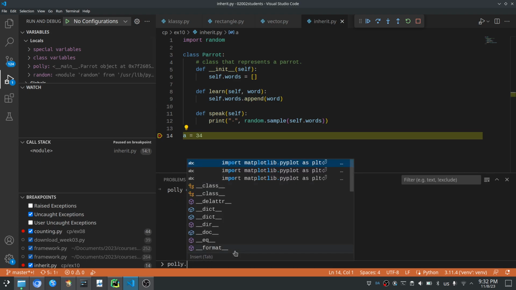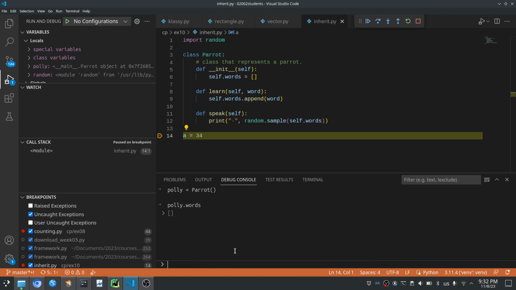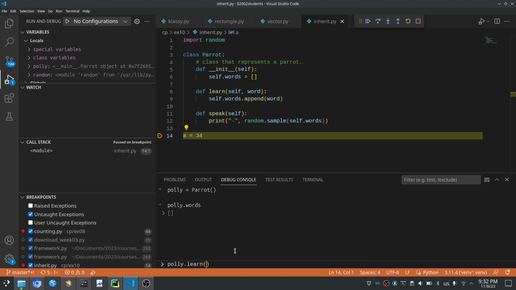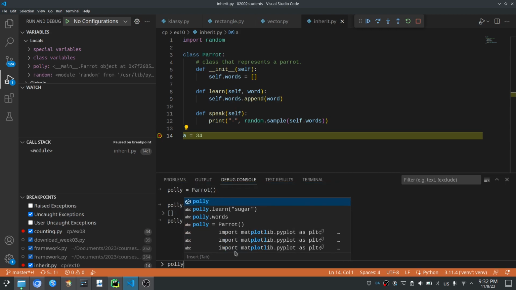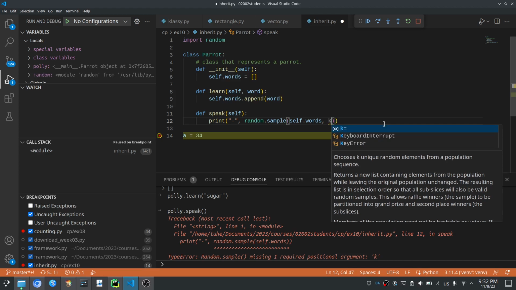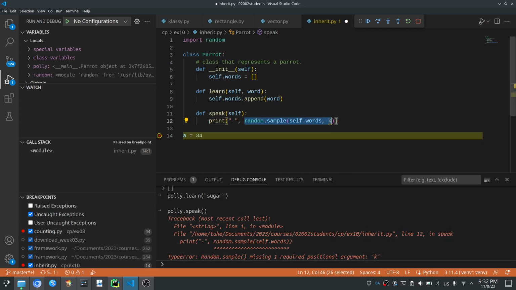And let's just check what the words variable is. It's empty, so that's not very fun. So let's train Polly to say a word like sugar, and now we can call polly.speak. Oops, that didn't work. It apparently needs a variable k. Let's just check this so we can see we have a little bit of a problem in this code.